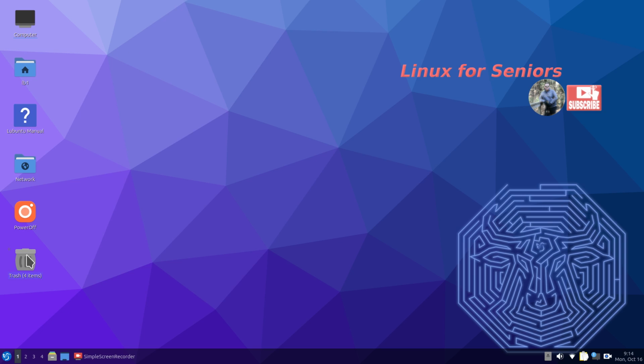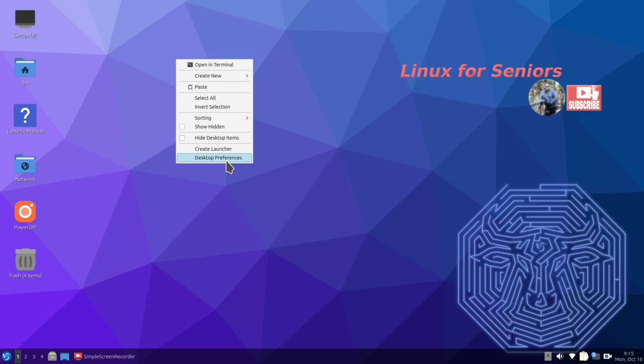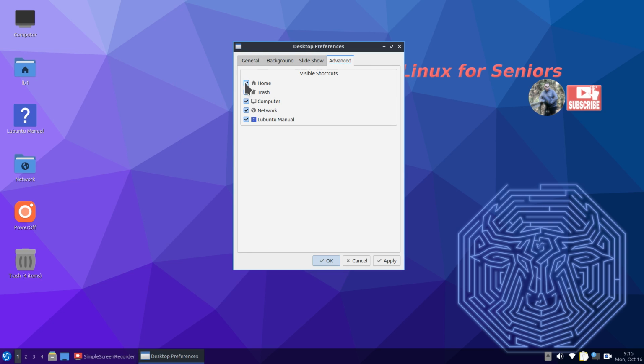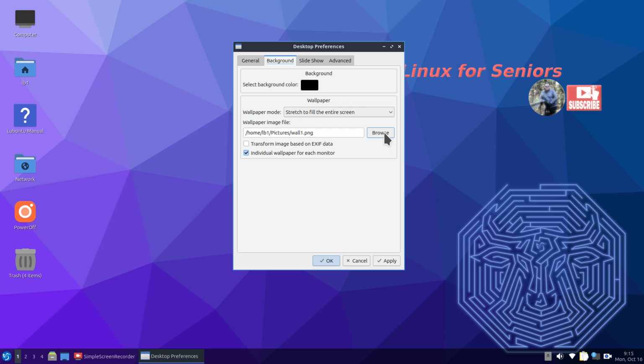So the icons themselves can also be turned off by right-clicking, preferences, advanced, and you can turn these off here. So you got the Lubuntu manual up here also. This is the only foreign icon that doesn't come on your system, all right? So when you're doing backgrounds, you'll have to manually go find your wallpapers. All right, FYI.